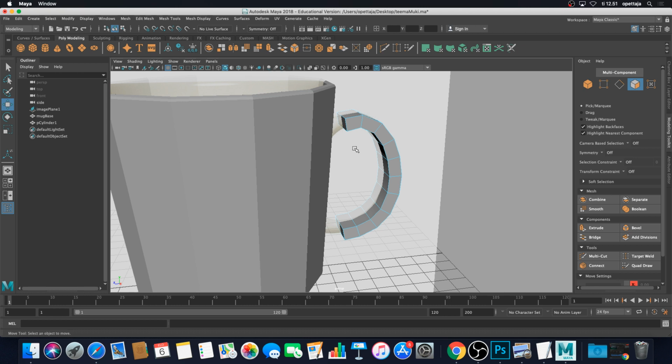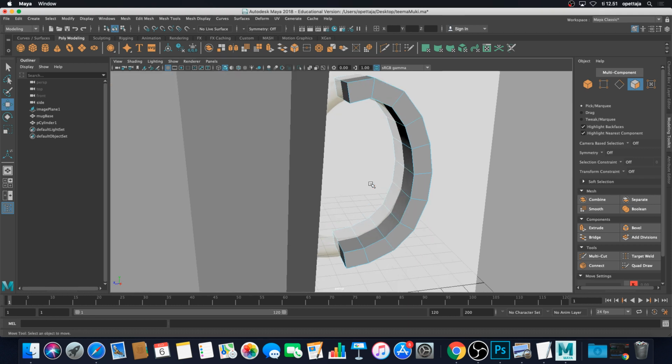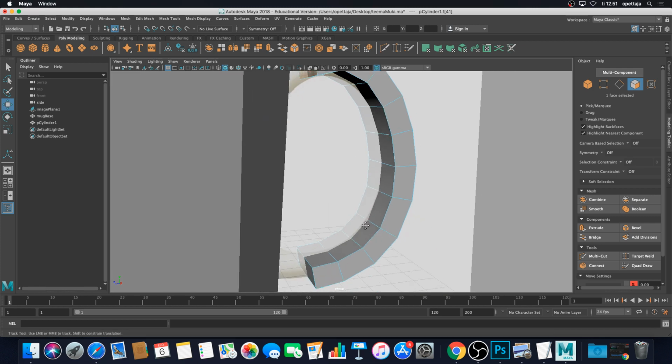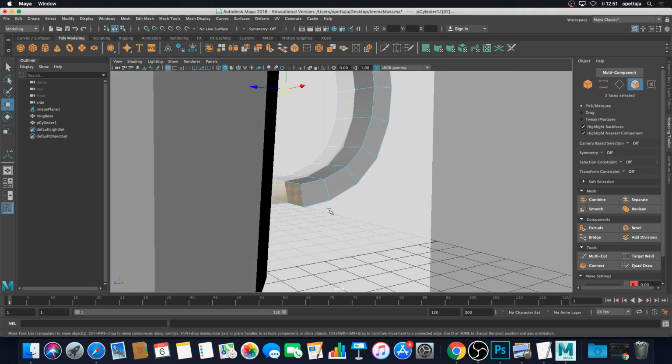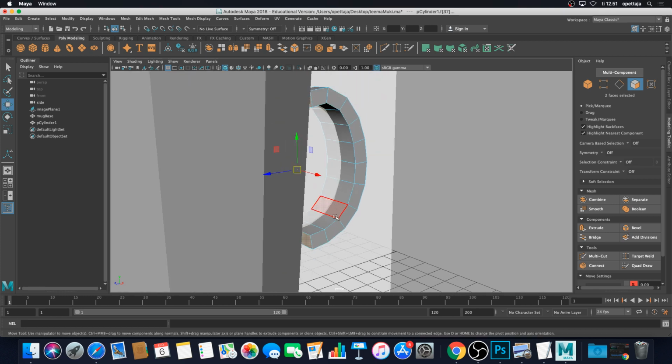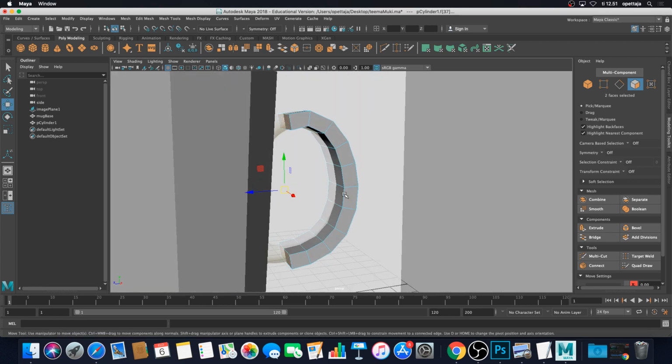Okay, a few things before we proceed and before we weld our handle to our mug: we need to go to the face selection and remove these end faces from this handle, and I delete those.